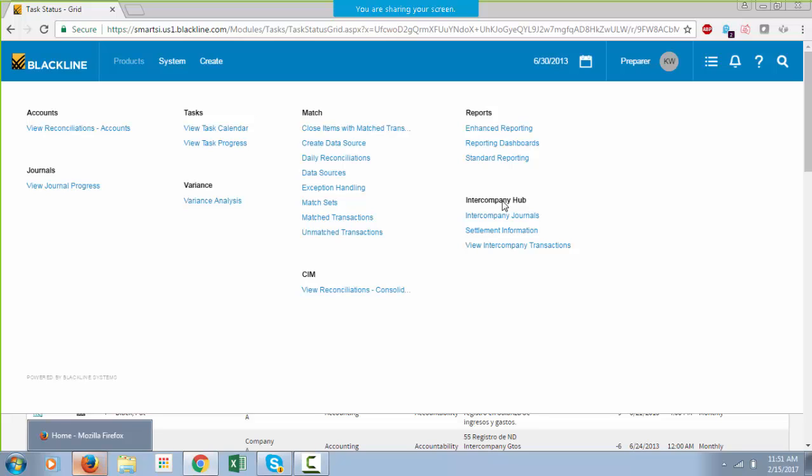Okay, so what I'm going to do is walk you through a little bit of the matching module. What the matching module provides you is the capability of uploading multiple data sources. And once you upload these data sources, you can set up a set of rules that will compare them. So you can have Blackline compare a data source against itself, you can have a comparison between two data sources, or you can have up to a three-way matching.